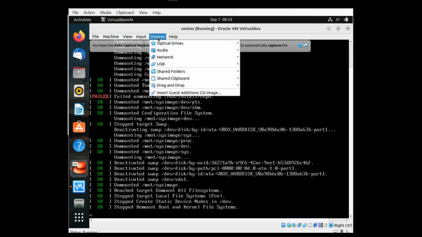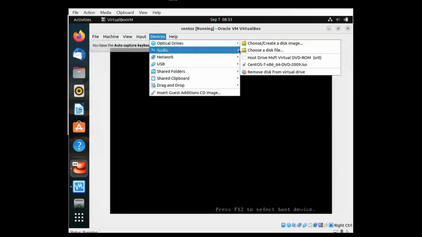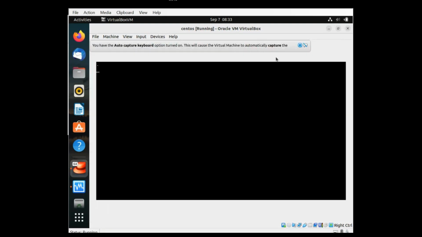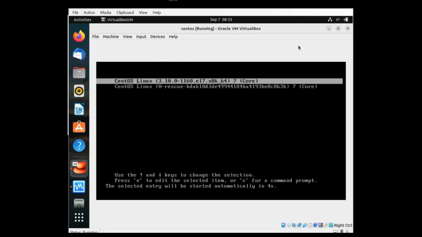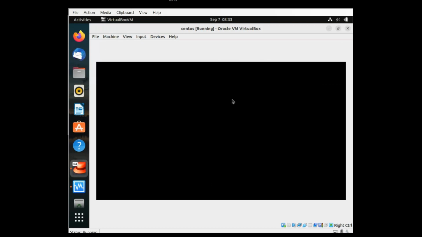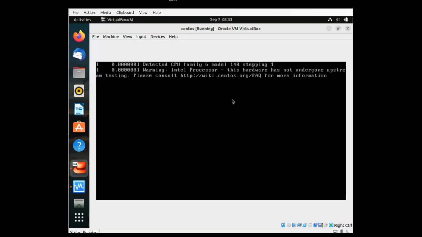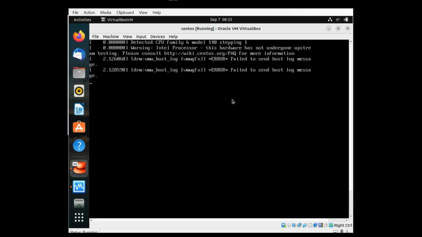Now I will remove it. I have done the chroot, so I have got the prompt of that running operating system. Now I have removed the CD drive and I'm booting. Let's see if it's working or not. What are the changes we have made? This is another way of doing things. This is another way of going inside the system and making changes.